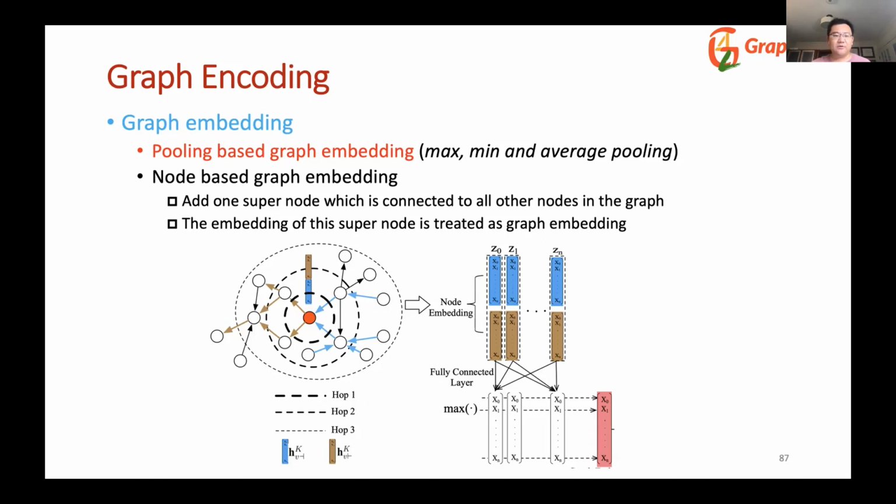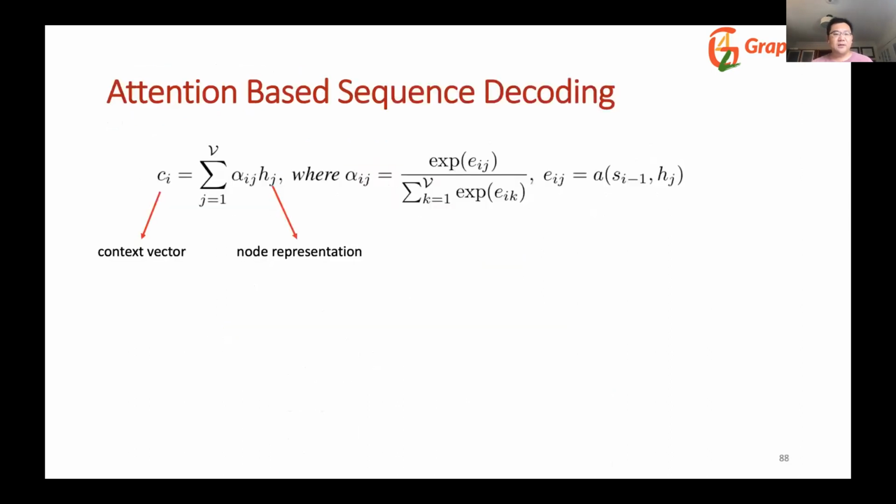However, the problem is that when you arbitrarily insert a new node into the original graph, you will destroy the original graph topology or bring noise into it. Therefore, it has been observed that pooling-based graph embedding typically performs better than node-based graph embedding.